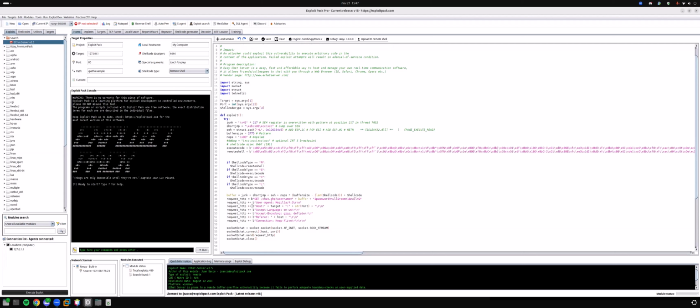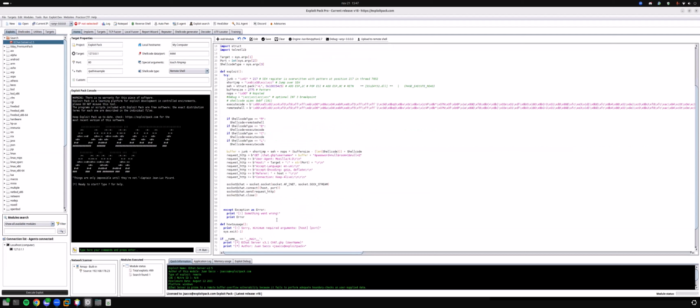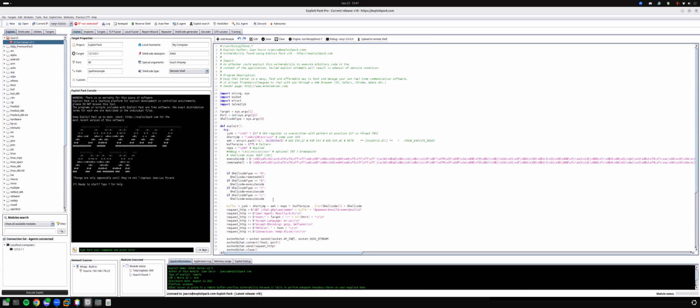This is the basic structure, and it's not as hard as with other frameworks. The structure for Exploit Pack is quite easy to learn. It will only have these values that it needs. So why do we do it this way? Because we want to be able to run the exploit from Exploit Pack with or without Exploit Pack, right?